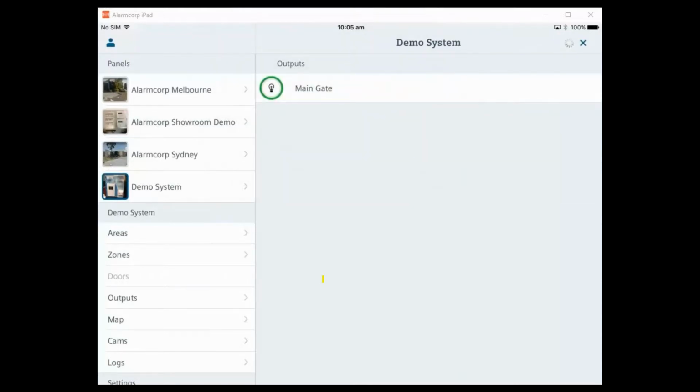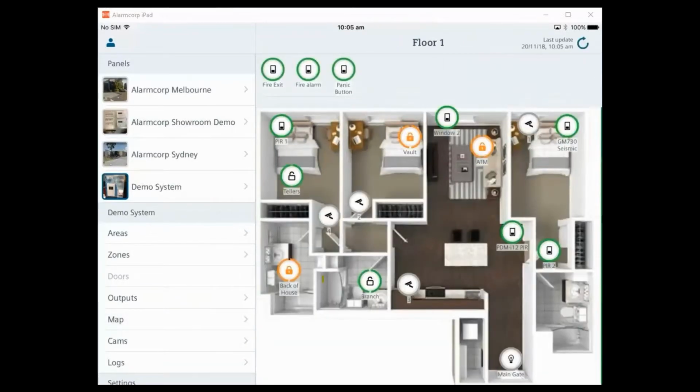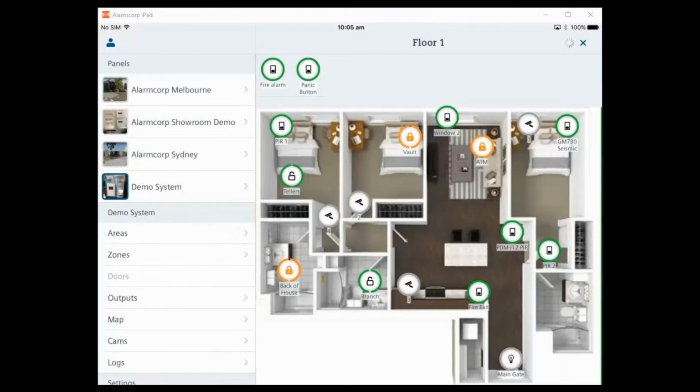If we had added a map or more, we can click on the map list down the side, bring up a map of the system, and then drag any icon from the top and overlay it on the map. So from here we can see the state of all of our zones, and like we did on the previous screens, arm and disarm an area. And like we did with a zone, click on it to isolate it or view the log file as well.